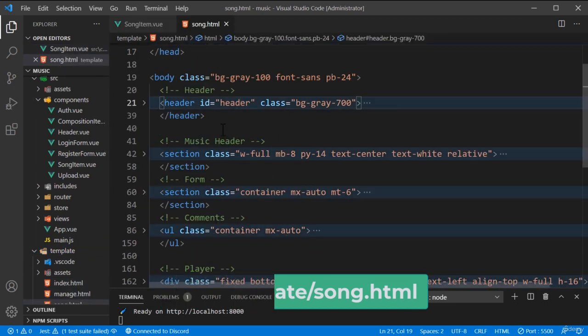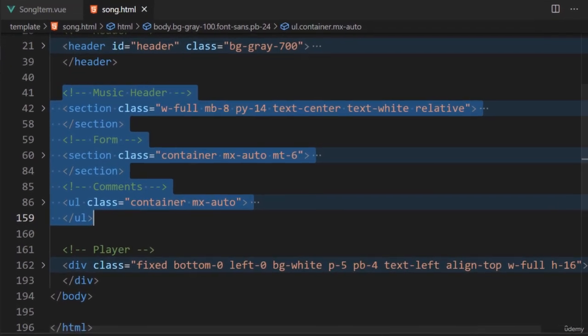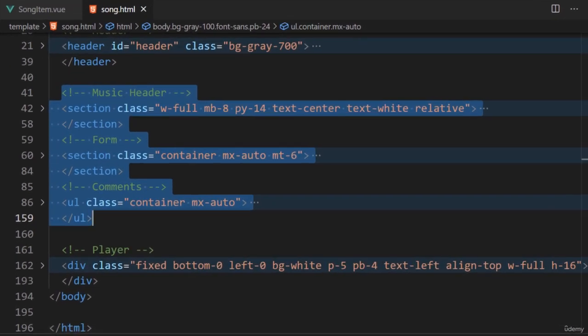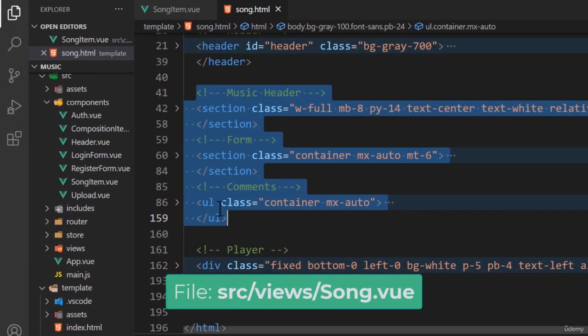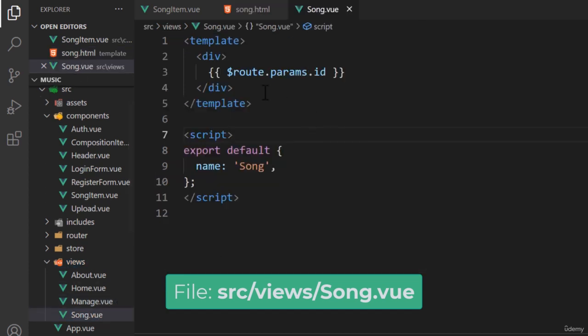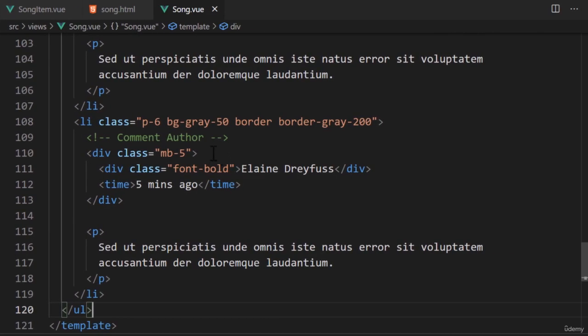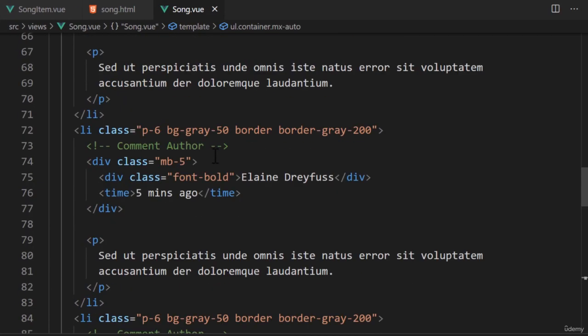The sections have comments above them saying music header, form, and comments. The first section holds the header of the page. The second section holds the comments. We'll need both for the page. Copy both sections and paste them into the song component template block. When you're pasting them over, completely replace the div tag with the expression we had in the component. We're finished with moving the template.